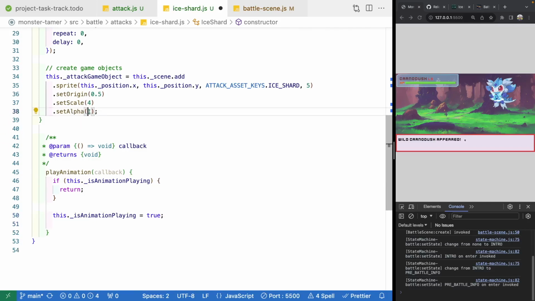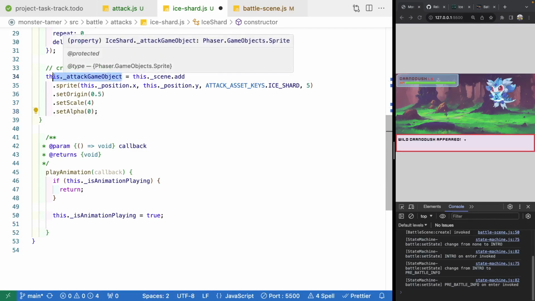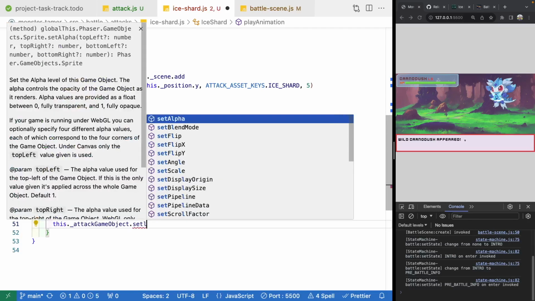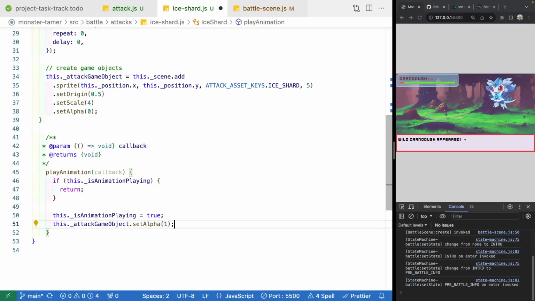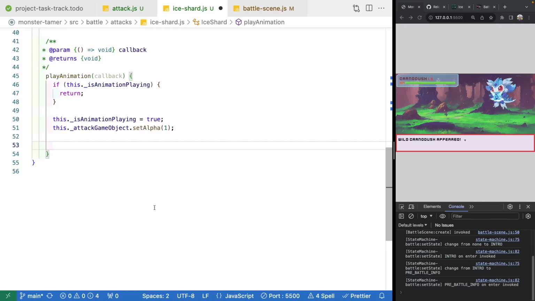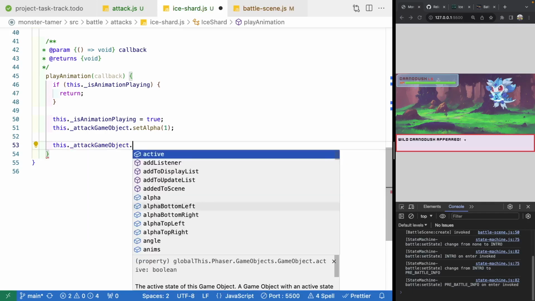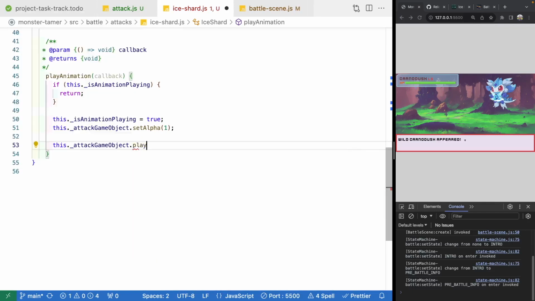So initially when we created our game object, we had this set to 0, and so we're going to reset that back to 0, and then when we play our animation, we're going to make this visible. So we'll do set alpha, and we'll set it to 1. All right, and then we're actually going to play our animation. And so to do that, we can reference our attack game object. So on our sprite, we can do our play method.